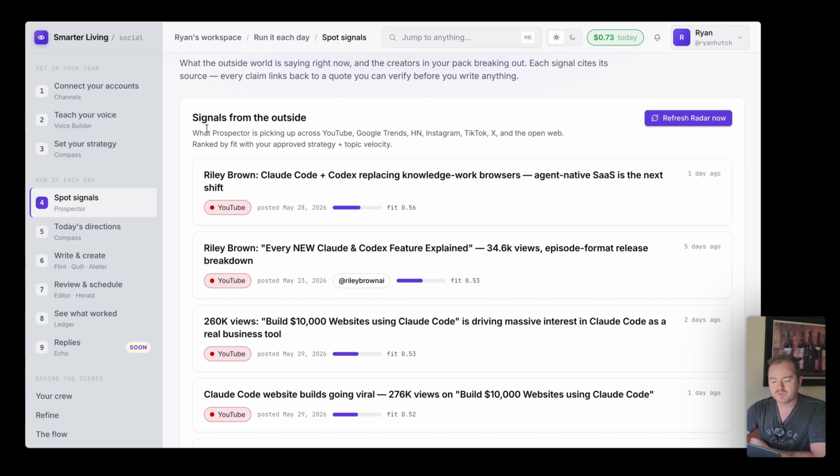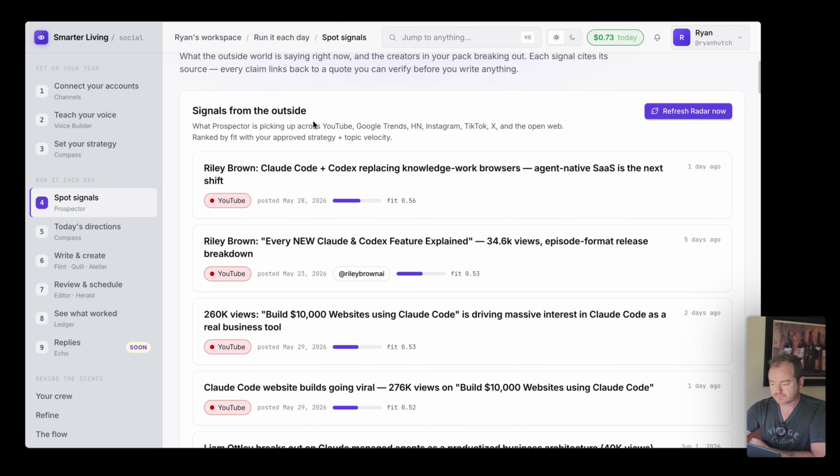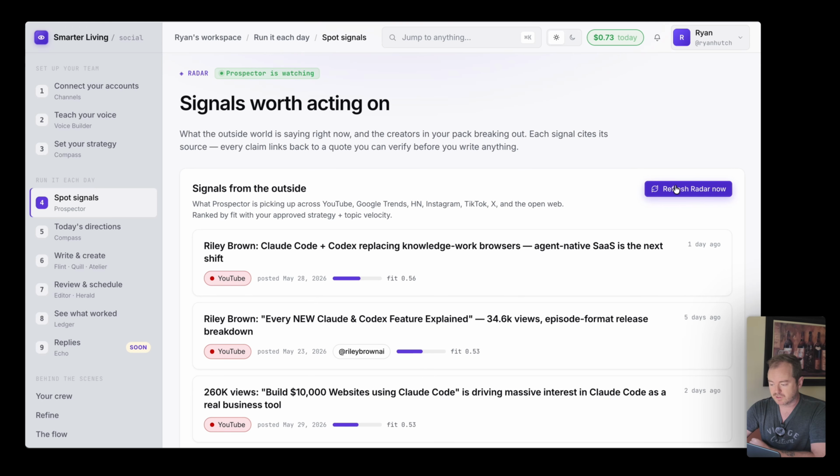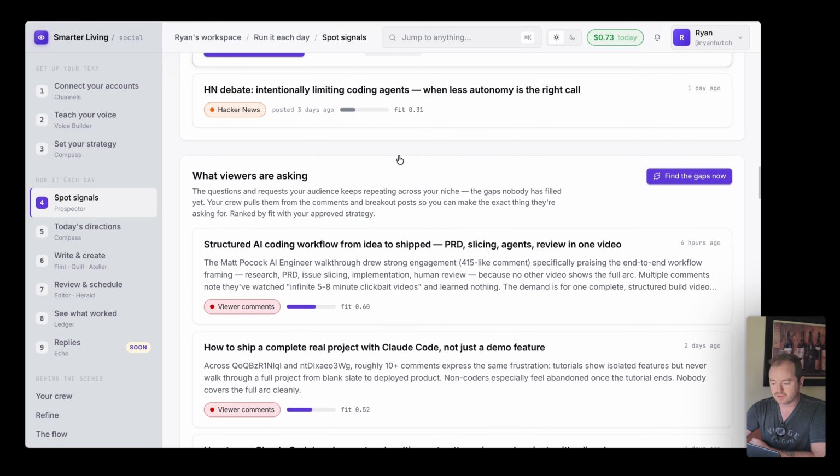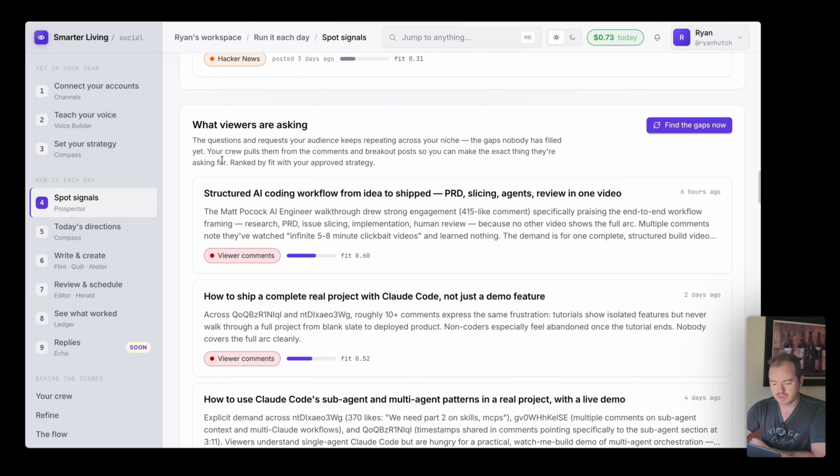And Prospector actually uses a web scraper called Apify, which I have an account for, and just uses various web crawling tools and scraping tools by connecting to Apify in the back end. And if you wanted to refresh, we can actually refresh this right now. Let's actually do that. Let's see what comes up. But while that's running, I'm going to show you what Cartographer does.